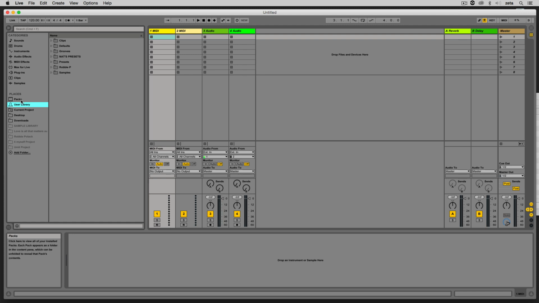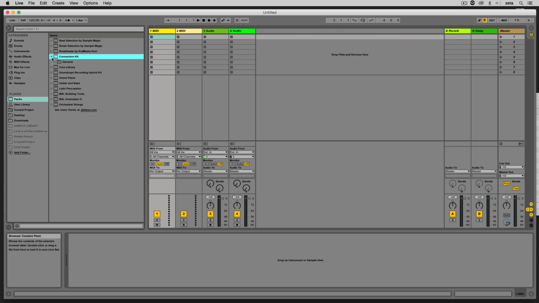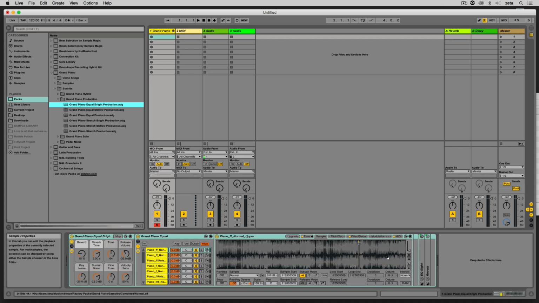So here under packs, it'll show you all the packs that you have installed. And it should be here, Connection Kit. And then it's as simple as going in and clicking that little arrow to see. I mean, if I go on a different one here, like a grand piano, and I just want to use that instrument, I can go to Sounds, and I'll go to the Production Grand Piano, and there's a Bright, Mellow. I can grab any one of those and drag them onto a MIDI track, and I'm away. Rolling, there's my piano instrument loaded up on that track.